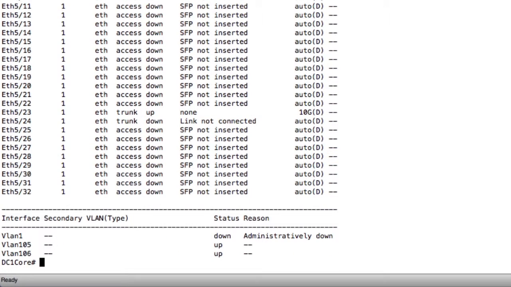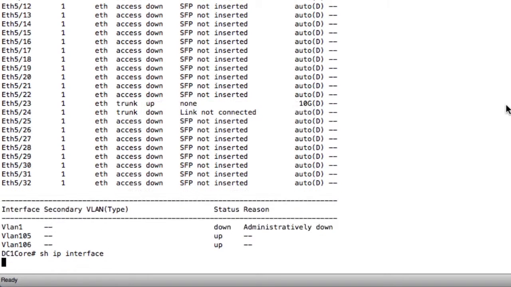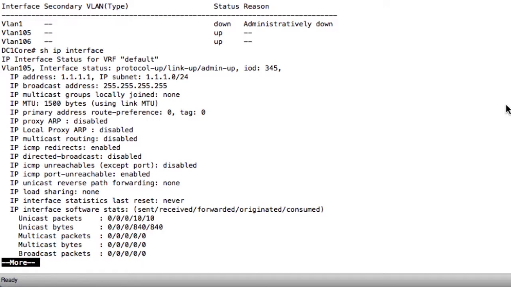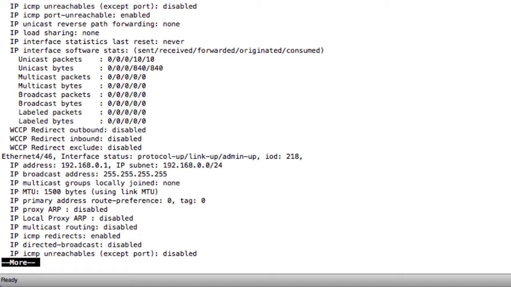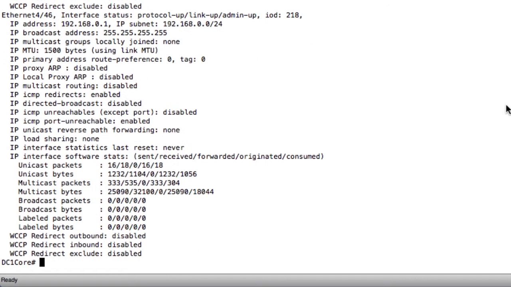I can also scroll down to the bottom and do another command, which is show IP interface. This command will show me the different interfaces that I have configured on my system. If I keep scrolling down, I can see here's Ethernet 4/46, and I can check the status of that interface. Everything looks fine there.